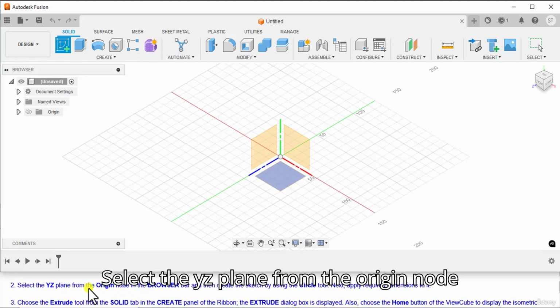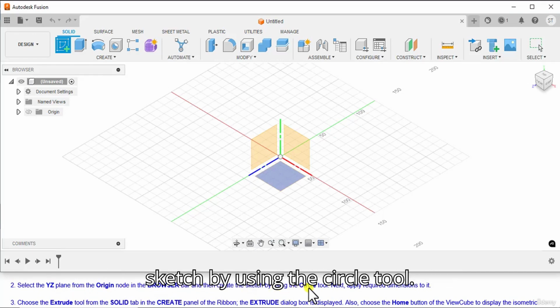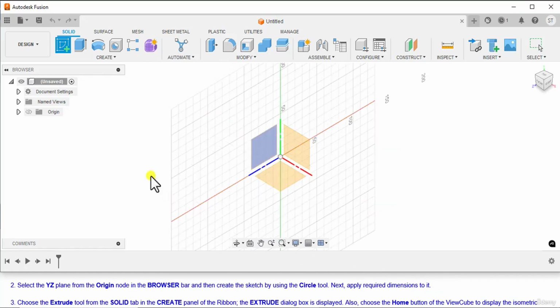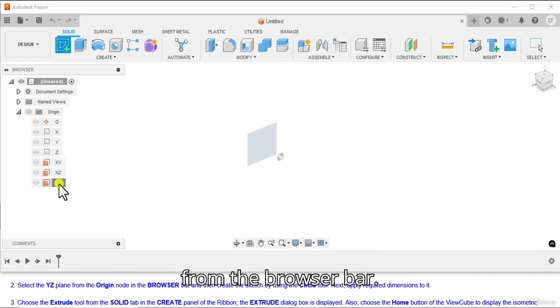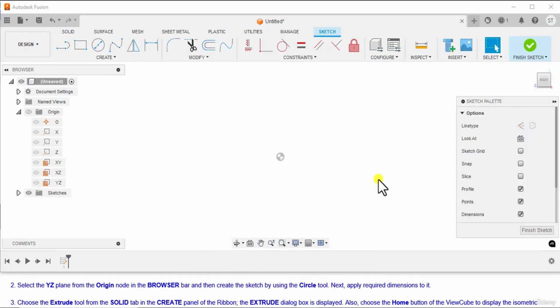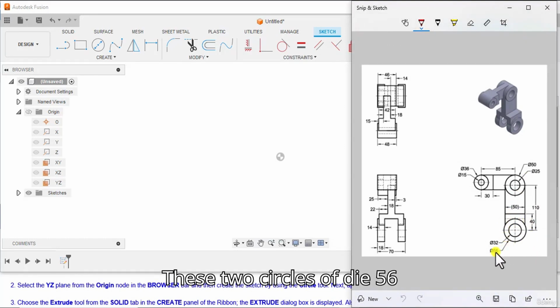Select the YZ plane from the origin node in the browser bar and then create the sketch by using the circle tool. Next, apply the required dimension to it. Expand the origin node and then select the YZ plane from the browser bar. Here you can see that you have to create these two circles of diameter 56 and 32 mm.